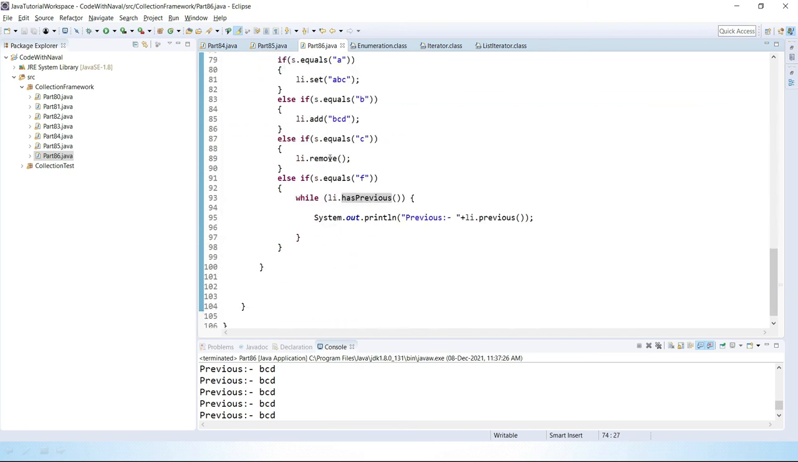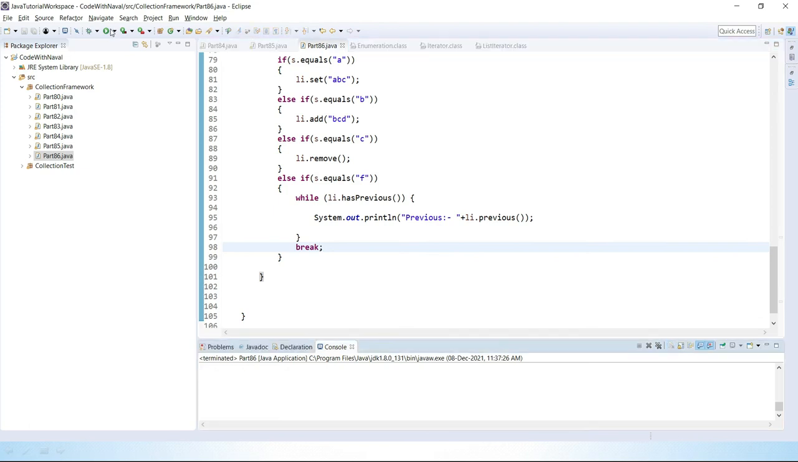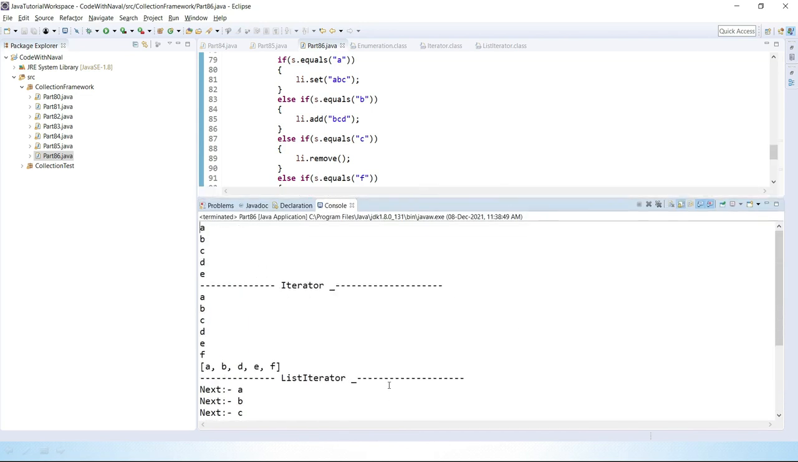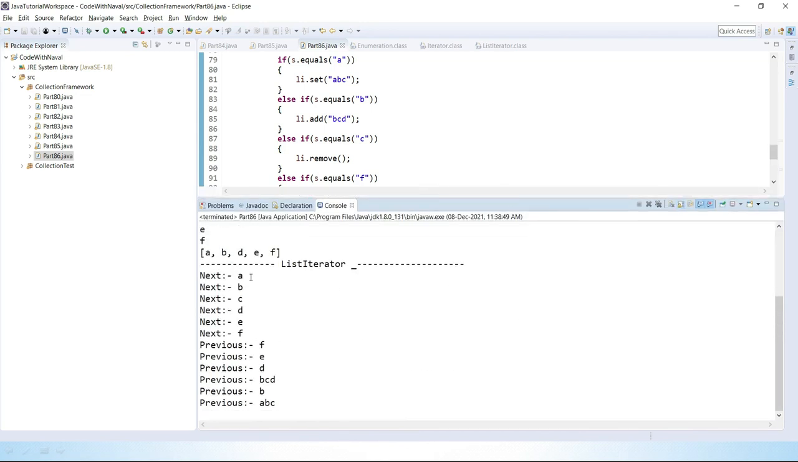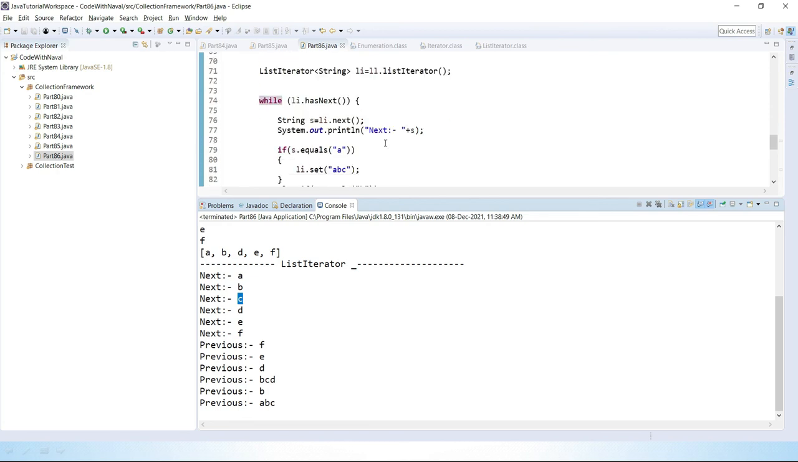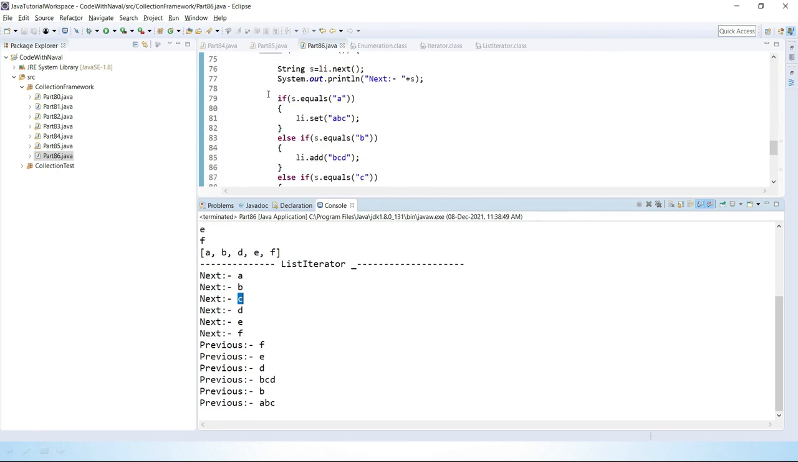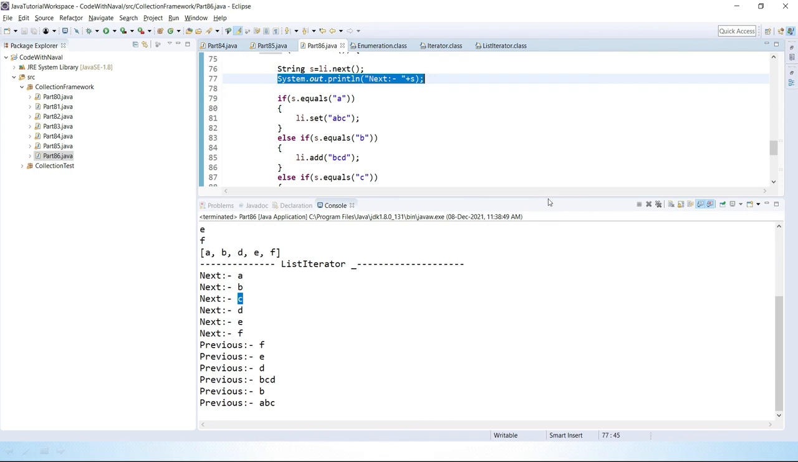That's why we have to add a break statement here. After printing in this while loop, it should break the outer while loop. I'll simply add break here, save this and run the program, and check the output. First we print all values in a proper way, a b c d e f, whatever values we inserted, because only the first line prints all values.